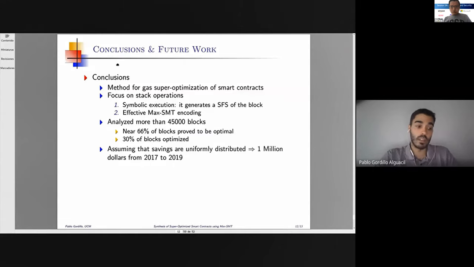We have analyzed more than 45,000 blocks, and we were able to optimize around 30% of the blocks. Assuming that these savings were uniformly distributed, we would save $1 million from 2017 to 2019.